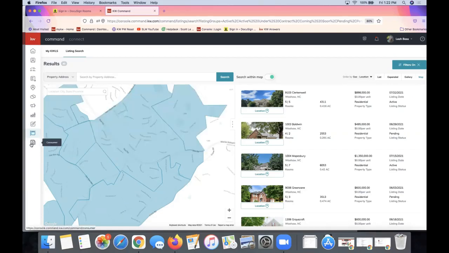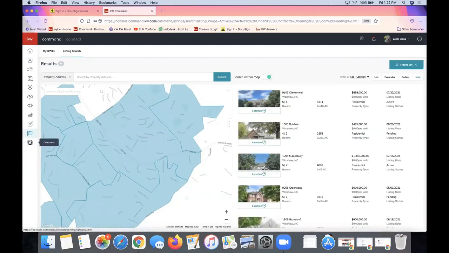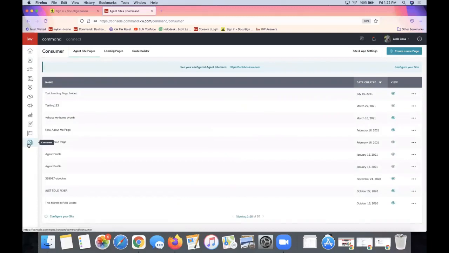So if you could follow me, we'll go ahead and start creating landing pages, one of my favorite features in Command. And to do that, we'll click on the very bottom left option. So the very bottom option on the Command toolbar, it's the consumer icon.